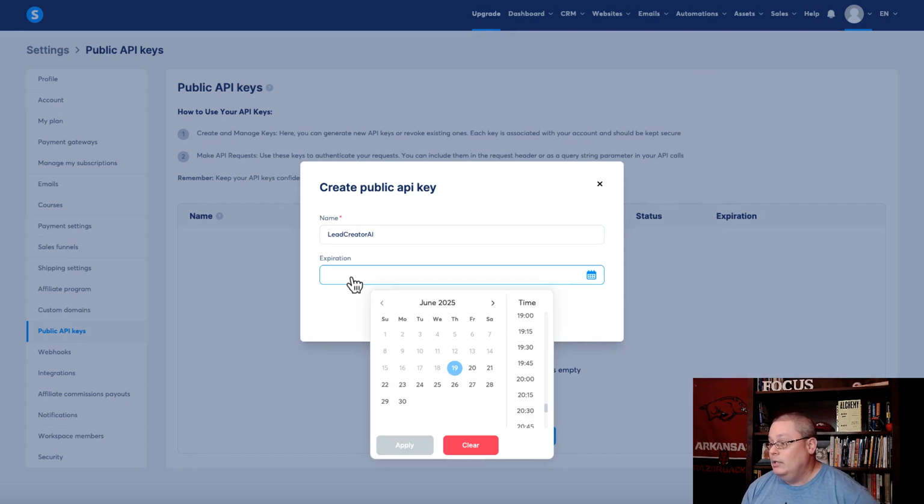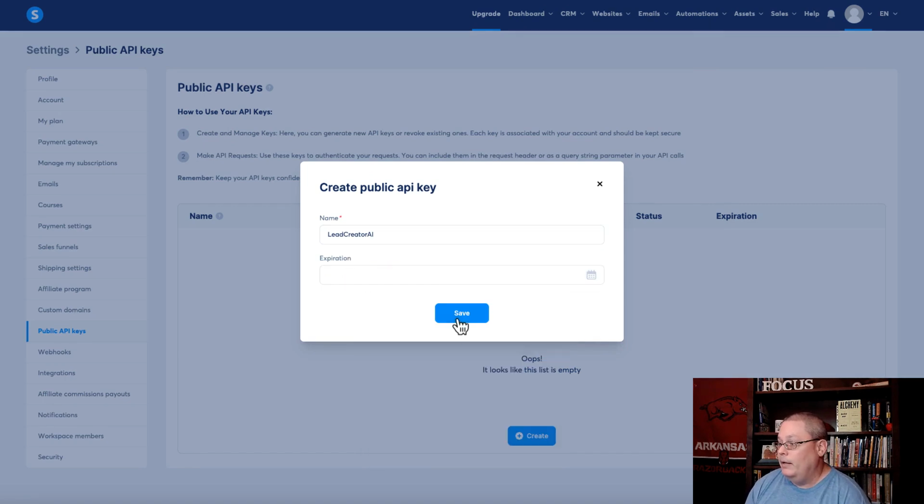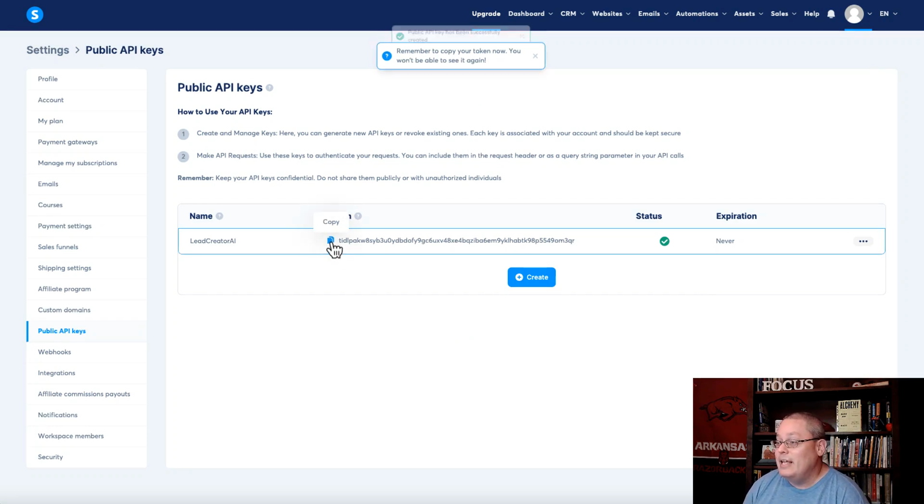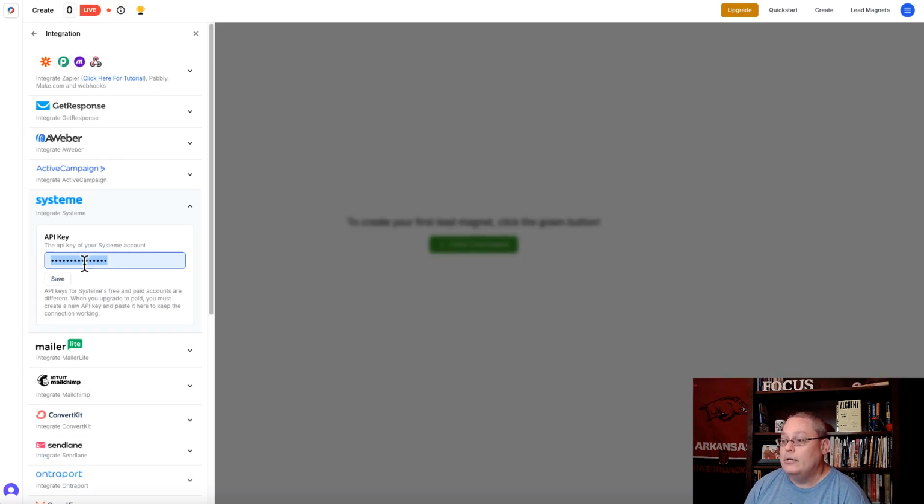And expiration, I don't want it to expire. Do I have to create an expiration date? I don't think that I do. And then here is the key. Remember, keep this safe, because anybody with this key could connect to your LeadCreator account or to your Systeme.io account. But we're going to copy that. We're going to go back to LeadCreator, paste that in, and save that.